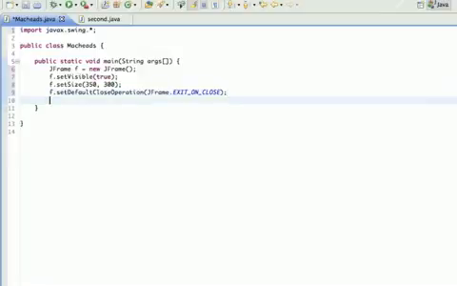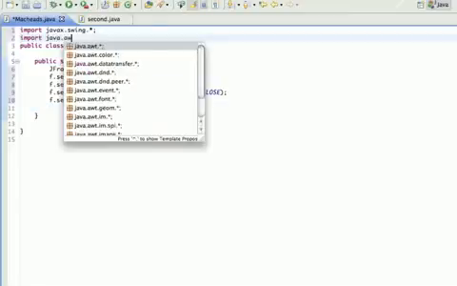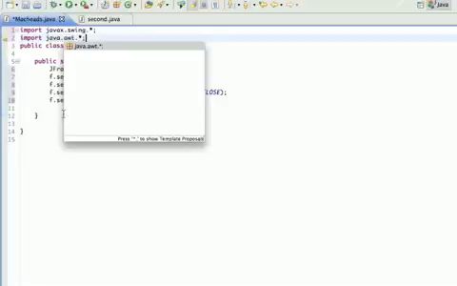Alright? So now we have f.setTitle, and we can make a title. This is not mandatory, but it's nice. I'll just call it window. Alright, and we can also set a background color, but for that we have to import java.awt. And that has our colors.